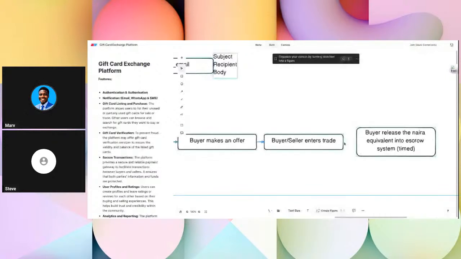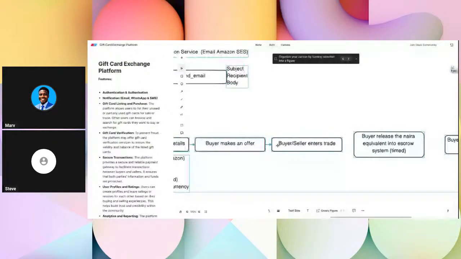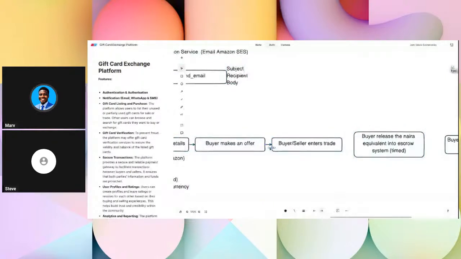I love what Steve just did here, because this is a very simple way. Of course, I informed him that most of the audience are newbies. So this is a very simple way to map out the initial workflow. And I hope you guys understand this.